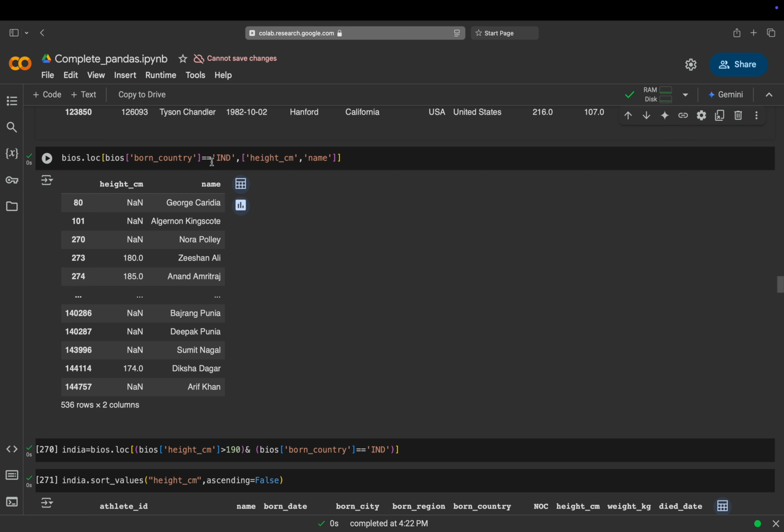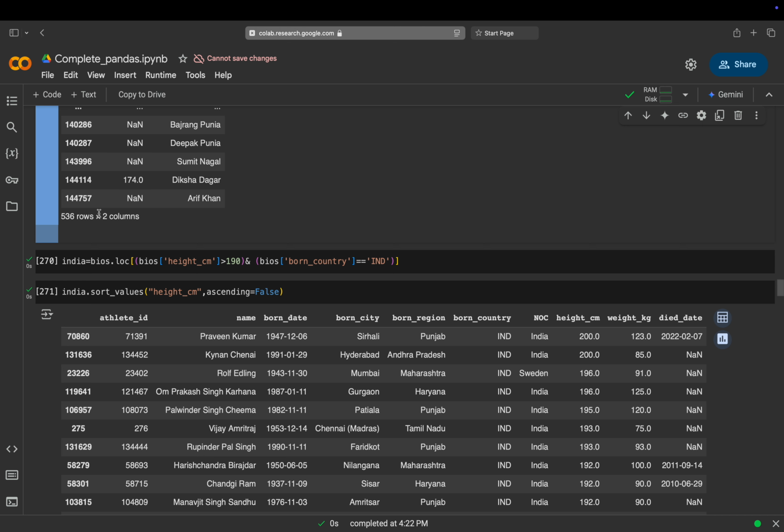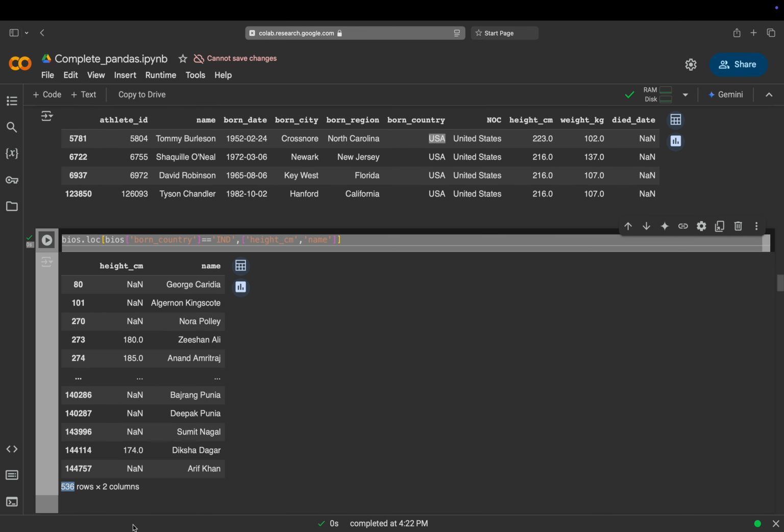See over here, this is another way. We are passing the BIOS dataset. Again, born country must be India, height in centimeters, and name. So we got the height and the name. What is the total number of values we have? 536 rows. This is one entry, and similarly we have 536 entries, and we are passing two columns. That's why it is showing two columns, right? That is height in centimeters and name.